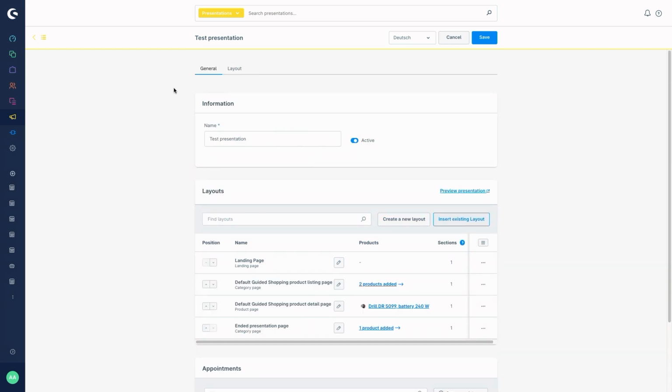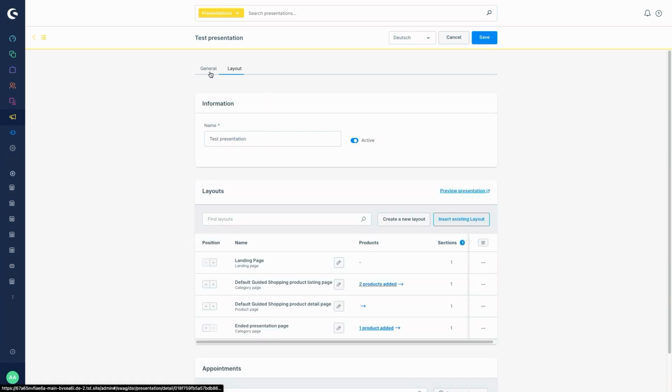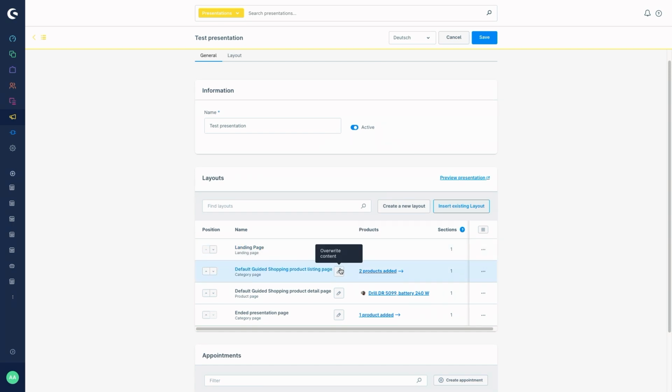As mentioned a few seconds ago, you can use the Layout tab to quickly make changes to the layouts of the respective presentation. But you can only change the layout for the selected presentation and not the default template. So if you click on Layout tab, you see the layout selection up here. So choose one of your selected pages, and then you can overwrite the content. Also, you can go there via the General tab. Just click on Overwrite Content with this text marker.